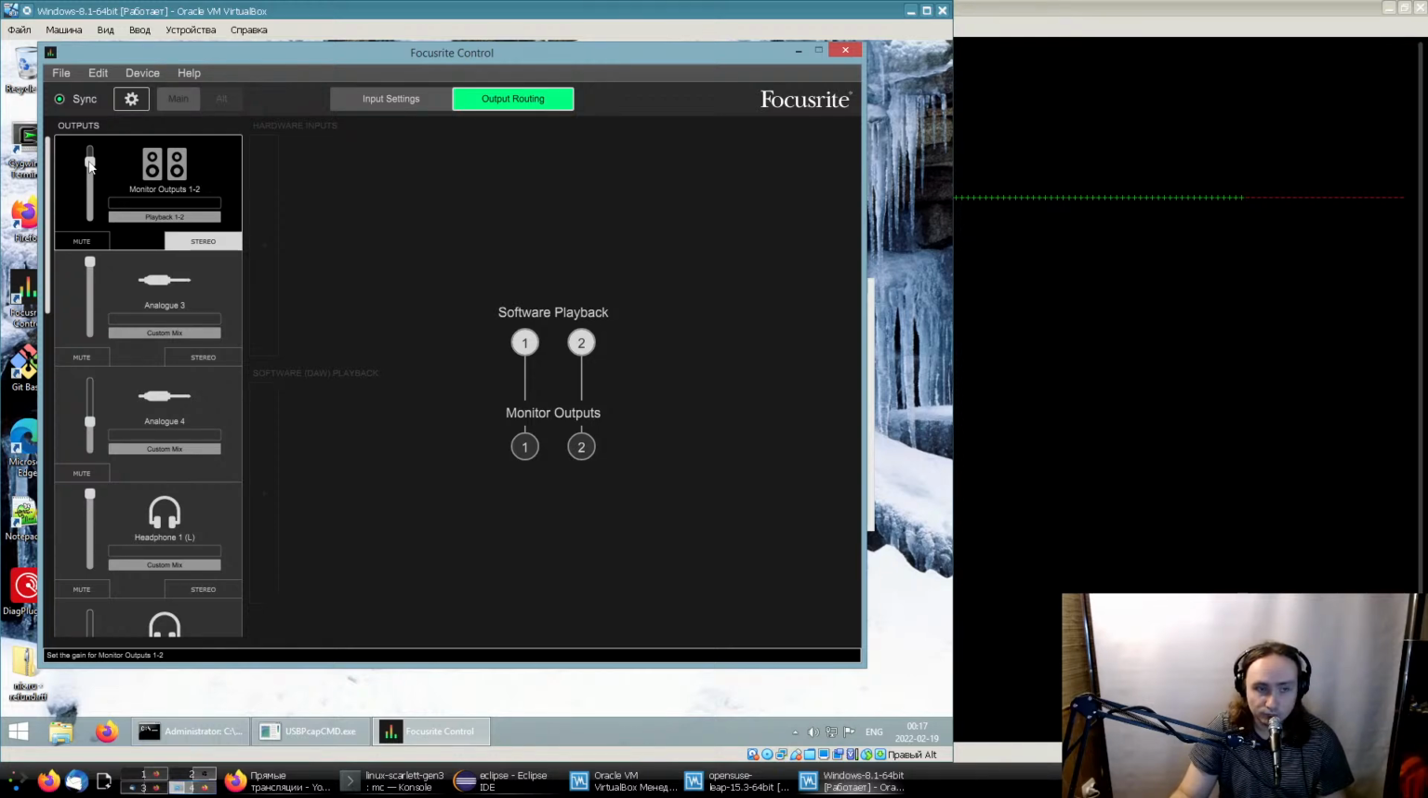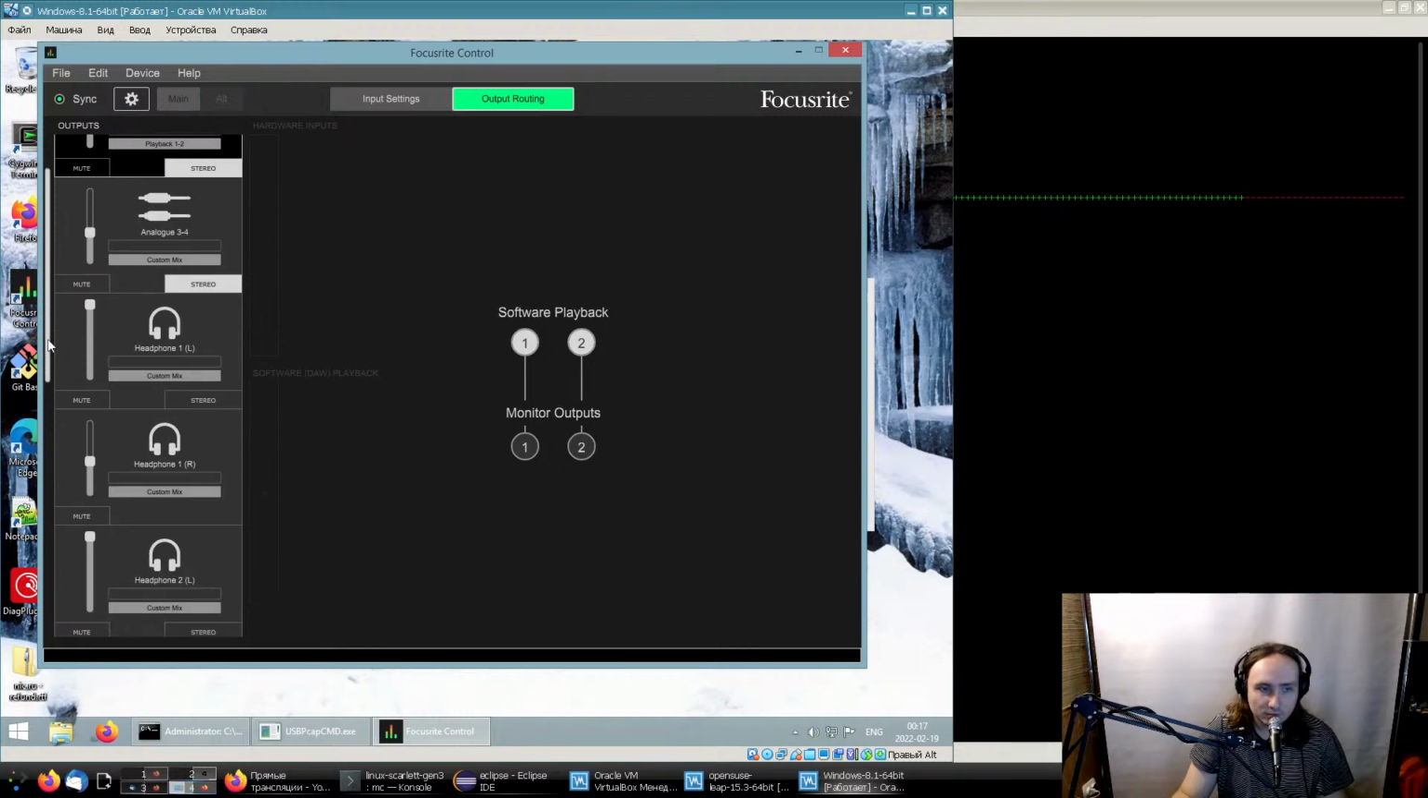Minus 9 decibels. Seems that the Focusrite control switches the channel with the lowest volume settings. Yes, seems that this is doing so. I think I need to switch this to some volume below this and switch to stereo.